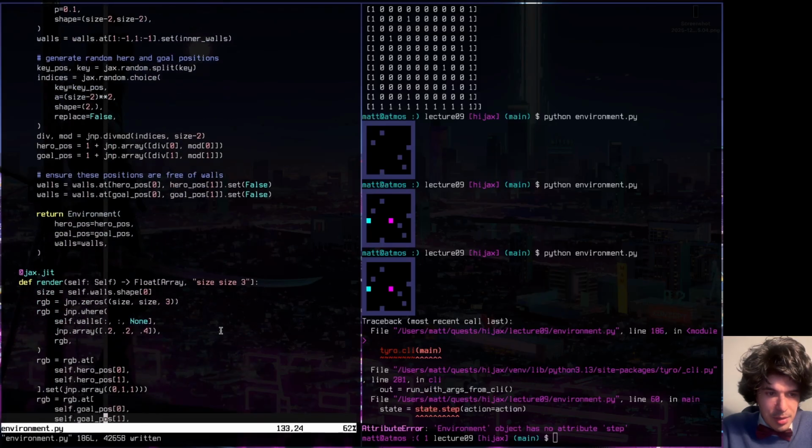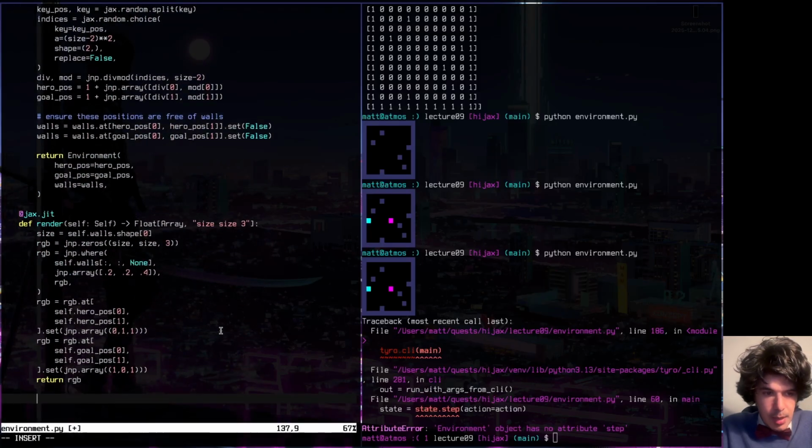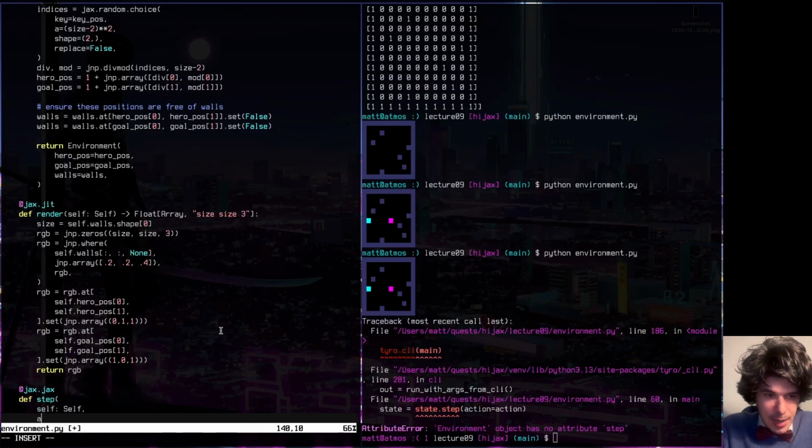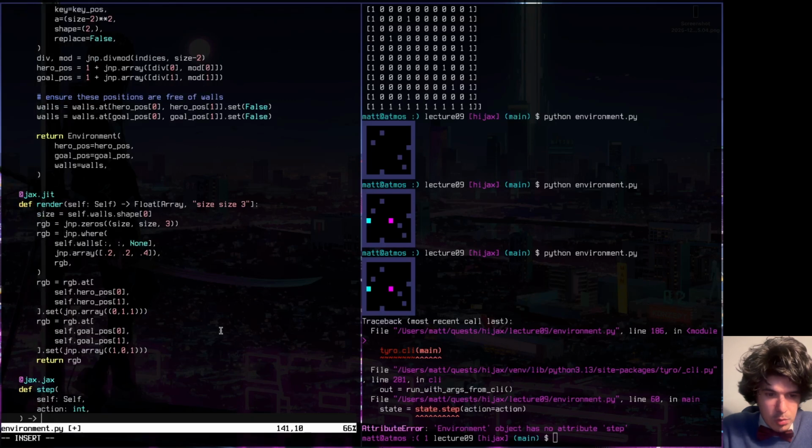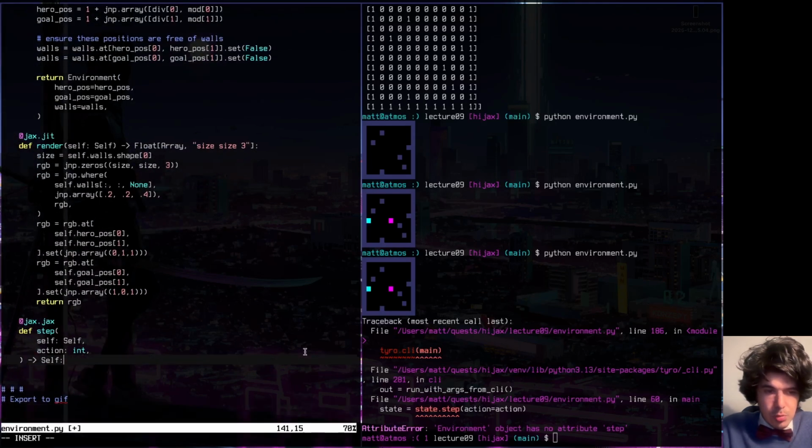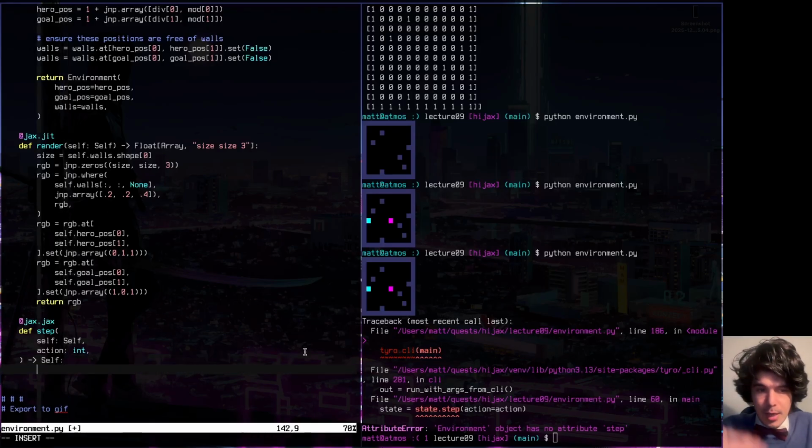So let's add another method after render, and let's call it step. We want to make sure everything is jittable, so let's start with jax.jit. Sorry, jax.jit, not jit.jax. Then def step, which should take self and an action, and the action should be an int. It should return self as well, because we're going to return a modified version of the state. Everything is immutable, so it can't internally update the state of this environment. It has to return a new version of the state, and so this is an appropriate API for that.